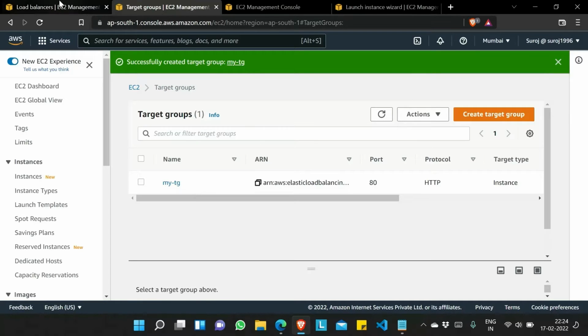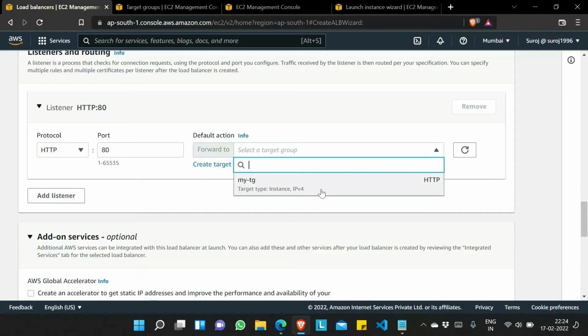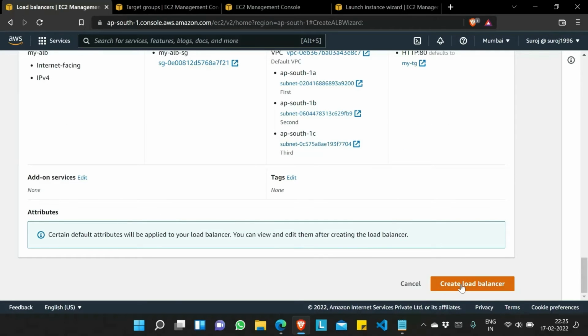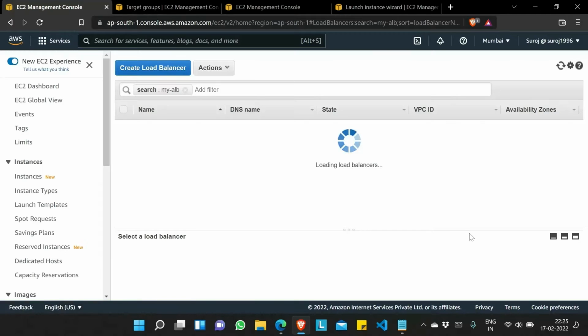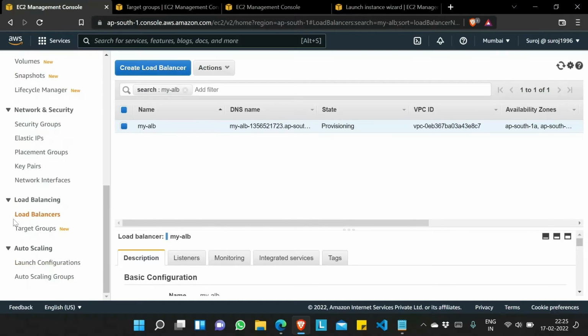Okay, the target group has been created now. Now I'll refresh here and we'll select this target group, right? And nothing is there. We'll create the load balancer. Okay, we'll view load balancer. Here you can see it is still provisioning. Okay, I'll refresh. Yes, still provisioning. Till that time I will go to the launch configuration part.